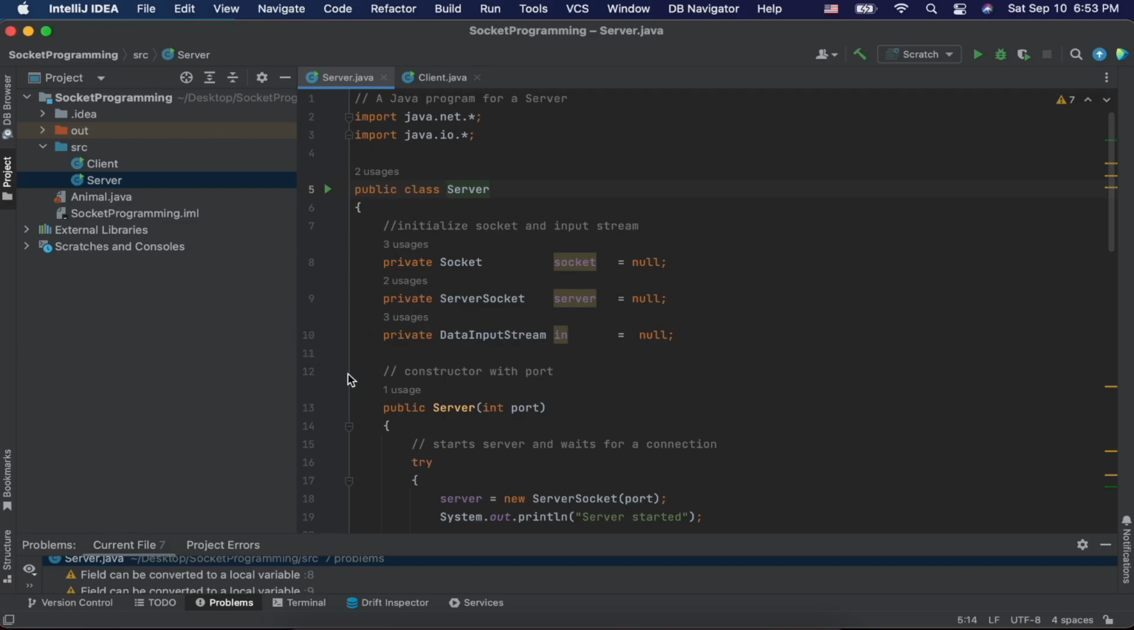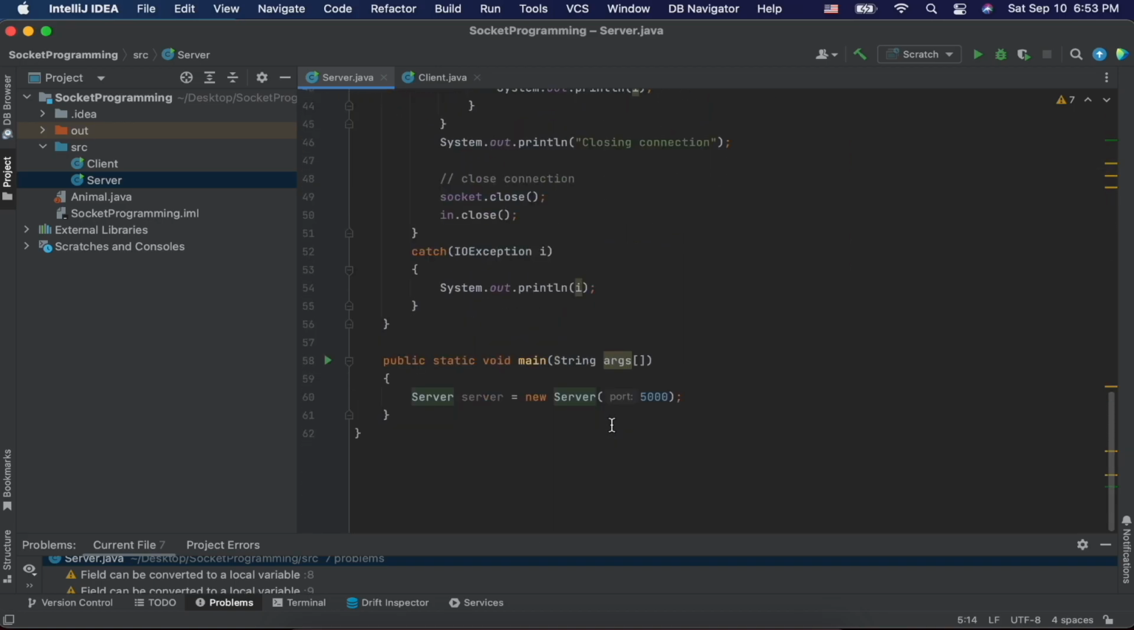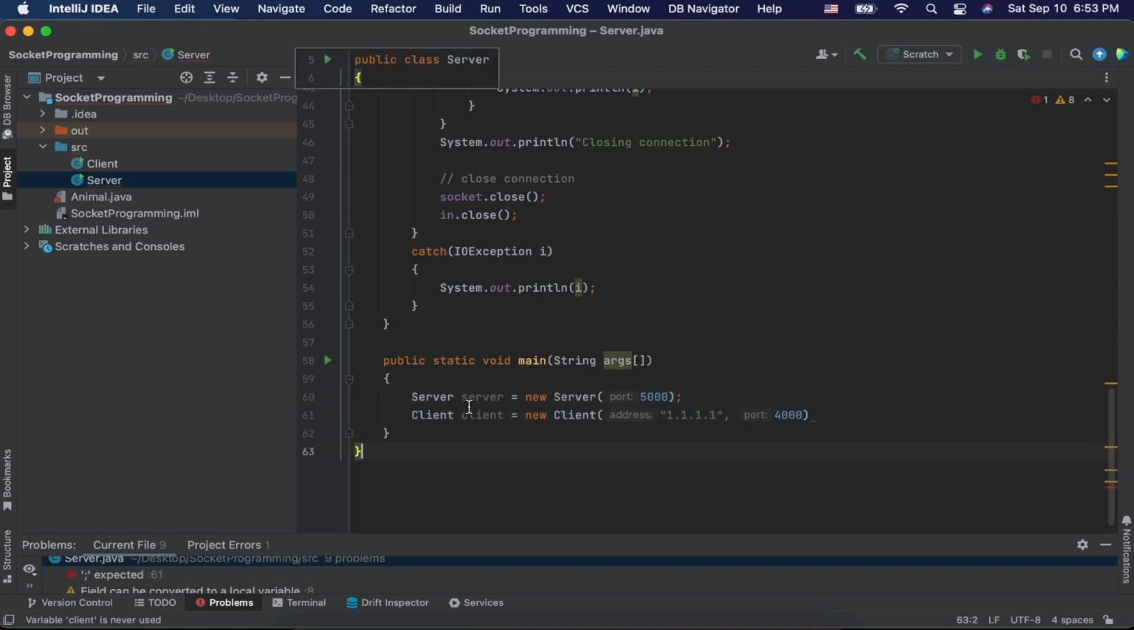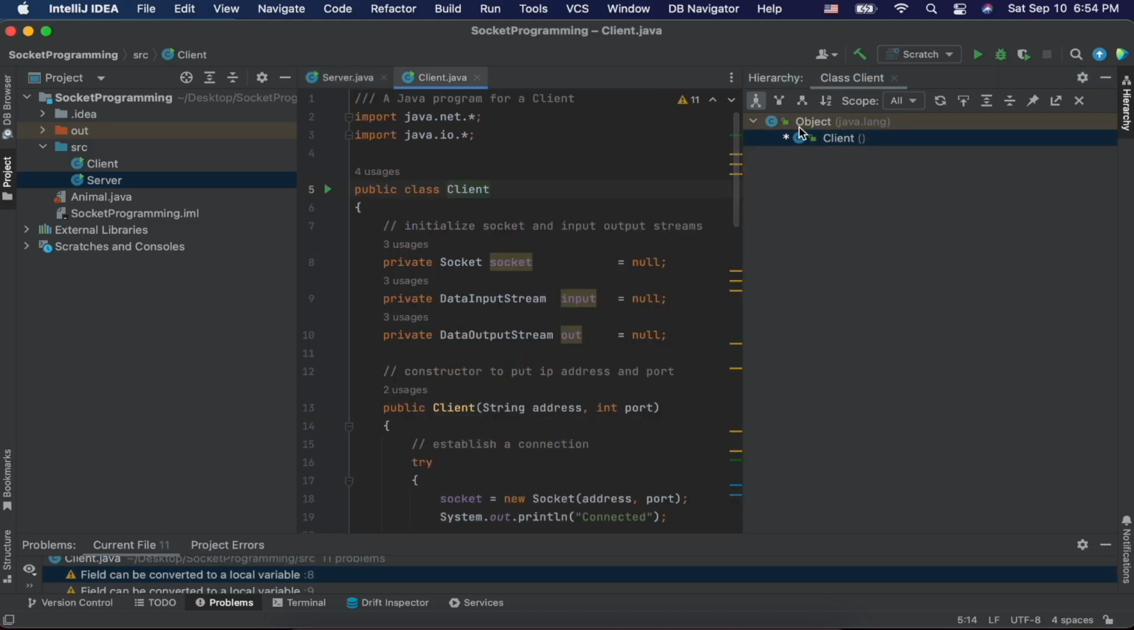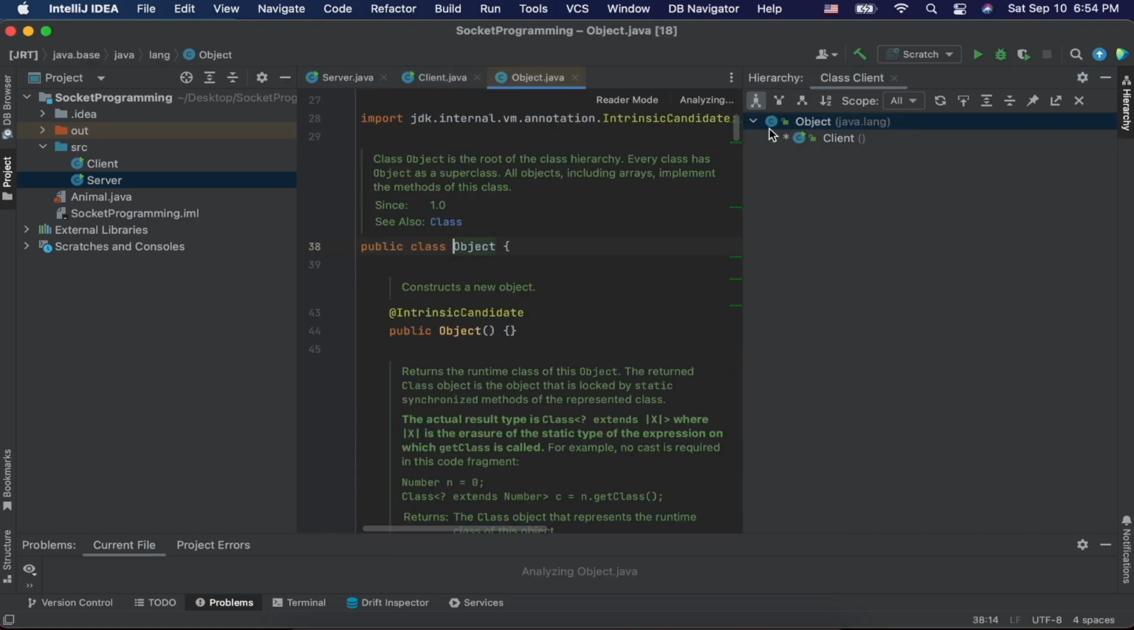Now, another neat feature of IntelliJ lets you view the class hierarchy of the currently selected class in the editor. For example, if I go here to the client class that we just added and put the cursor on client, you can press Ctrl H, and you can see that on the right hand side you're getting the class client. And here you can see that this class client is used within the object.